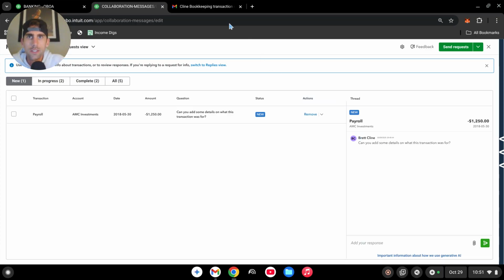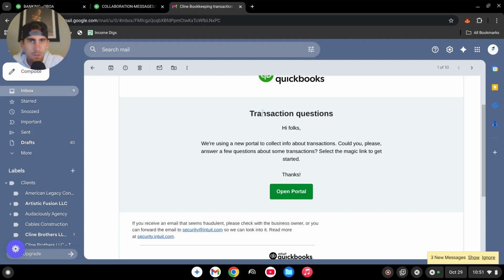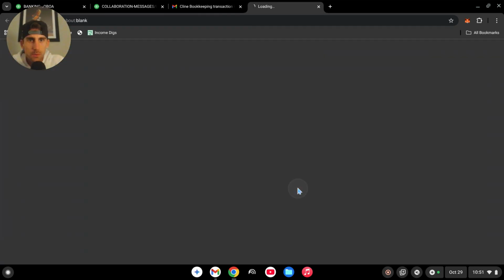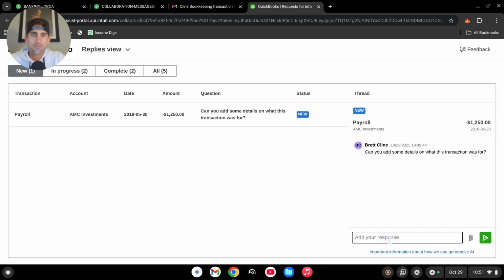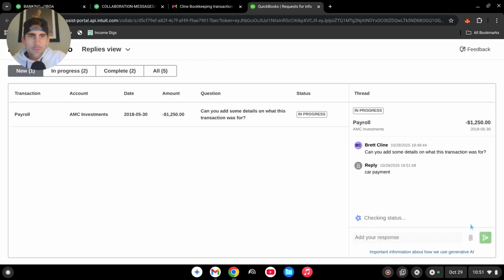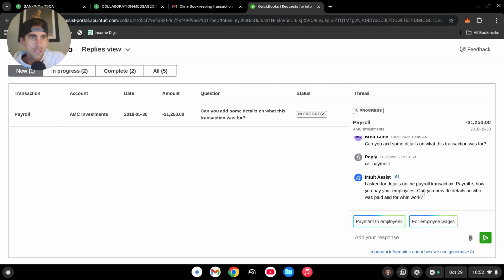Okay, so that should be sent, and then this is what it'll look like in their email. They'll be able to open the portal. And then there's the 1250, and you could say whatever, like car payment. And then you'll see this little AI. And then, yeah, so like this has payroll, so it's kind of responding to that. So you can either keep this on or off. I guess that's really up to you. I would probably just turn it off.